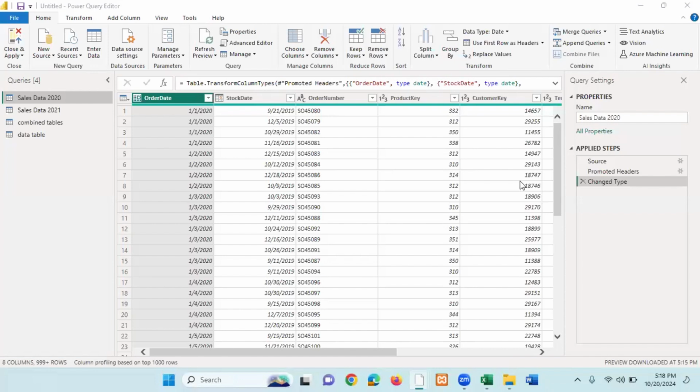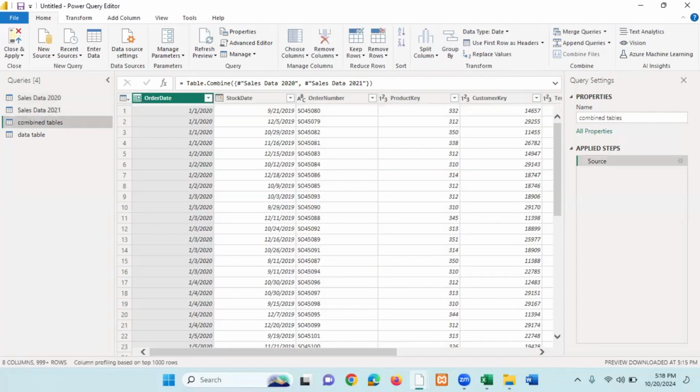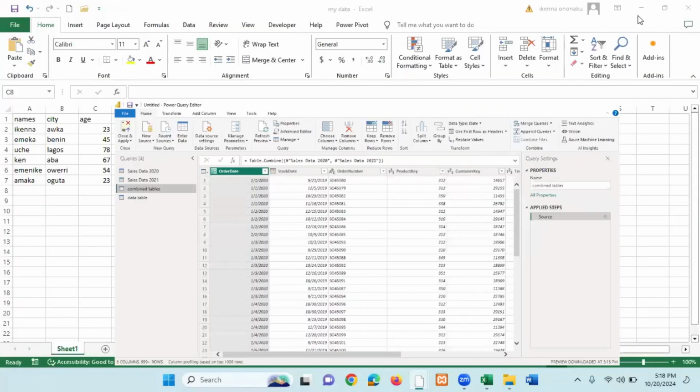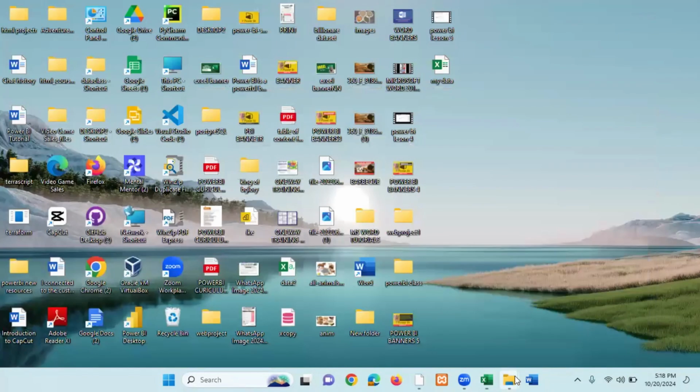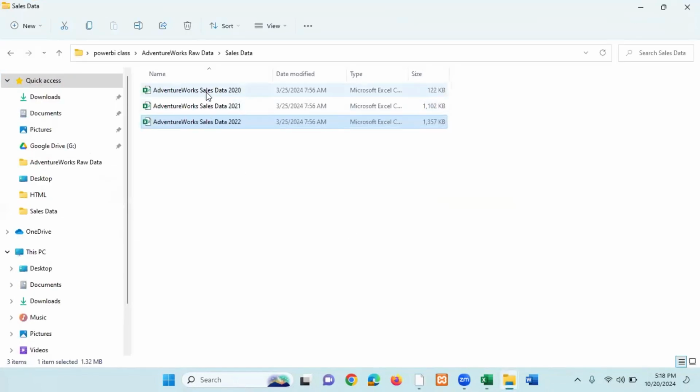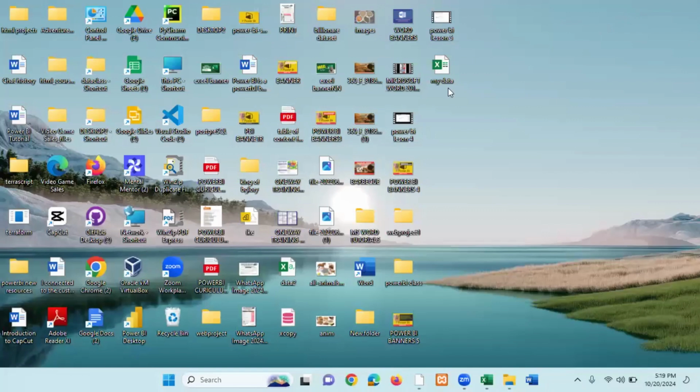Now let us look at what I call in Power BI data source settings. Now remember that we have these queries connected from a data set on our desktop. If I minimize this, you will notice that we have our data source here. This is where we connected to. And the next data source we have is this, my data. These are our data sources.